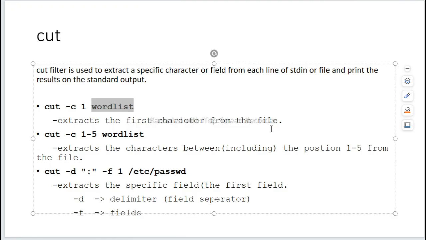The next filter we are going to discuss is the cut filter. The cut filter is used to extract a specific character or a field from each line of the file or from the standard input and print the extracted characters to the standard output. Suppose you are interested in a specific field of a file which is organized in a tabular format, then we will be using the cut filter to extract the specific field from the file. So let's see what the syntax of the cut filter is.